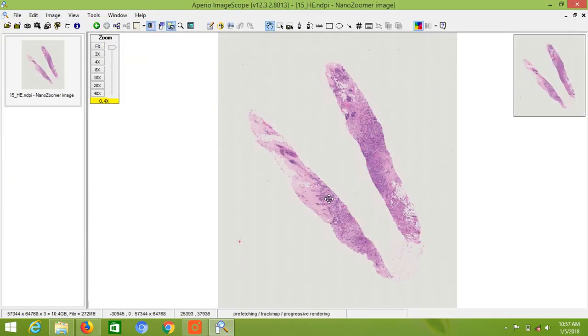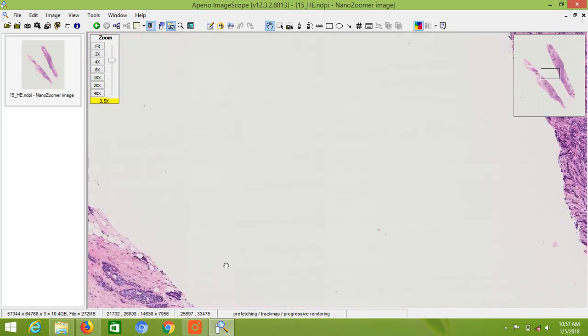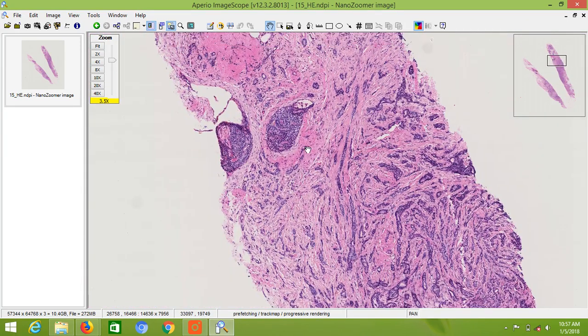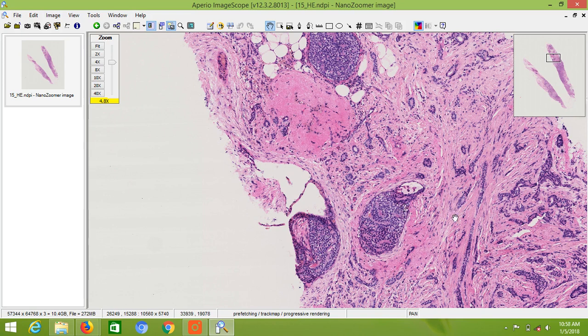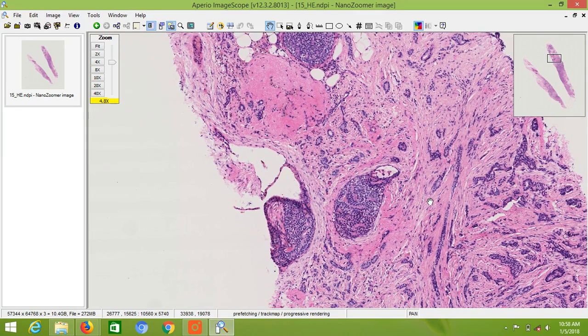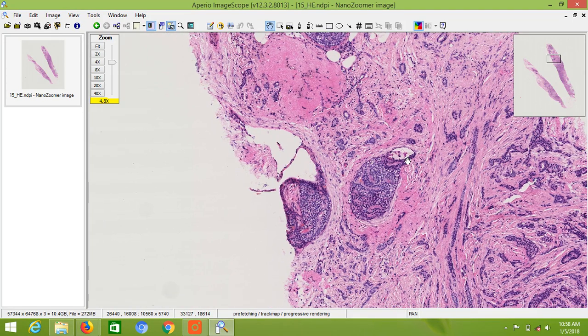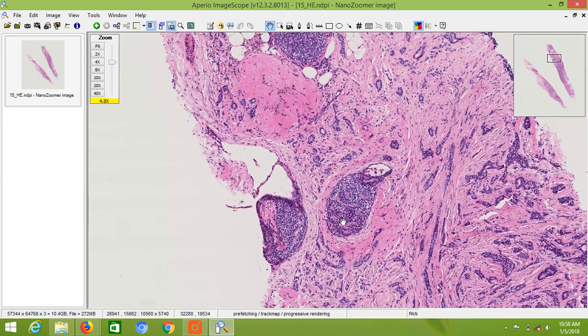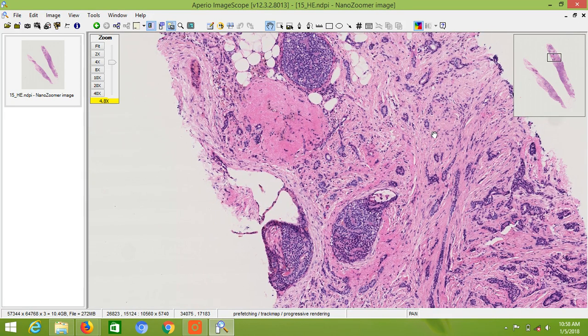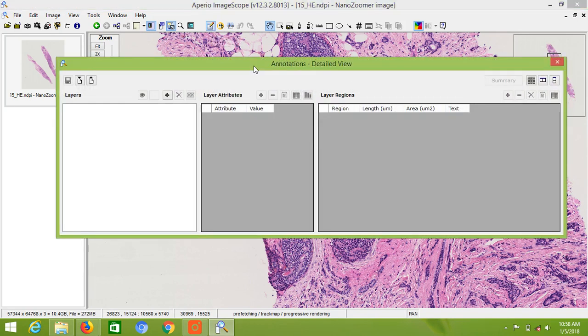Now locate the region you want to annotate. We have multiple regions in a single image, so we'll perform annotations of every region. So this is region 1, this is region 2, and this pink portion here, this is region 3. So from the annotation tool, just open this annotations window.